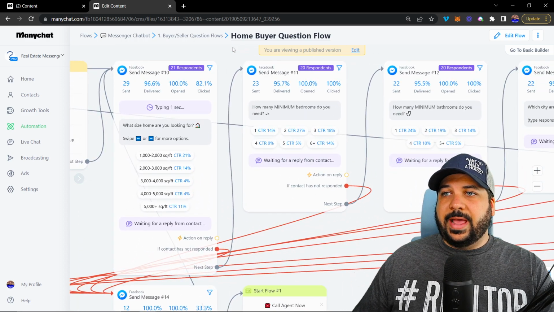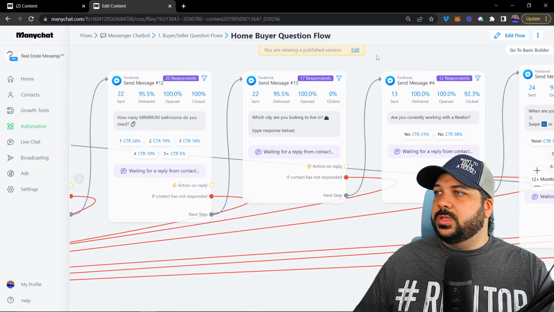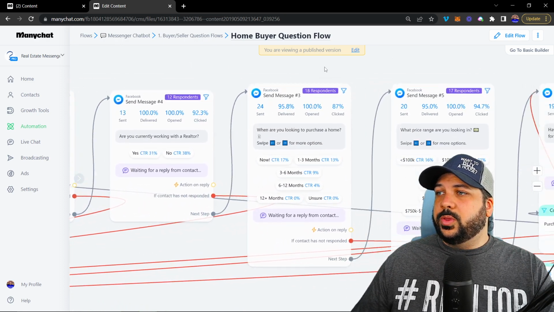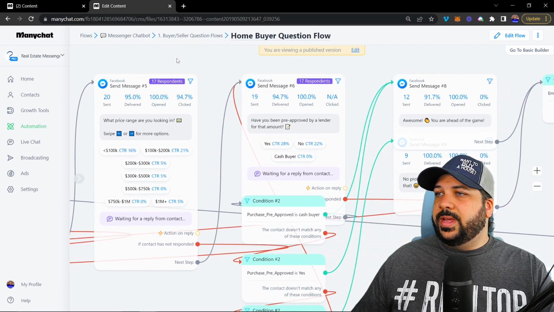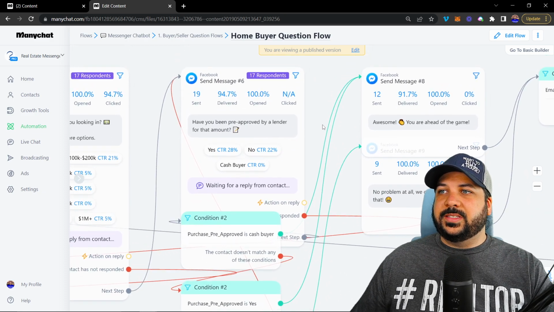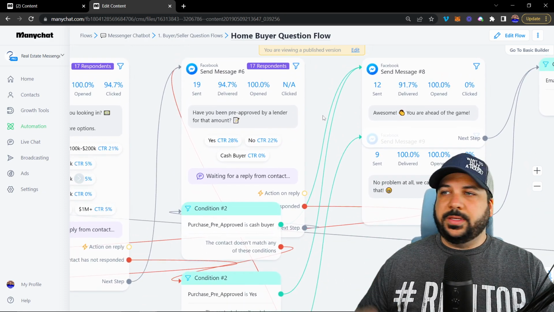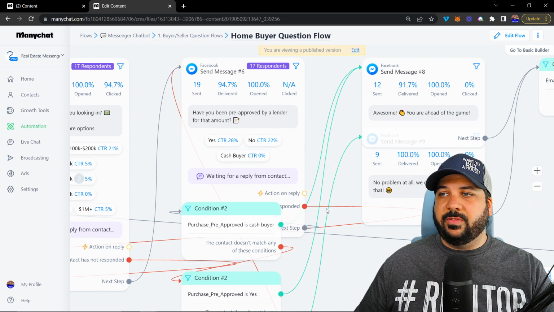So simply you're going to ask, what size home you're looking for, minimum bedrooms, minimum bathrooms, the city, if they're currently working with a realtor, when they are looking to purchase, what price range, and then have you been pre-approved by a lender for that amount? And this is the key point to get that lender connected to the chatbot flow and get them the information.